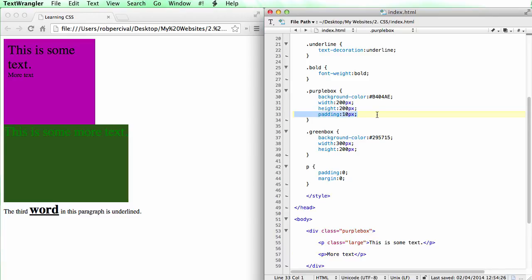So back up to our padding instruction here. The padding is 10 pixels, and that's 10 pixels all the way around. You won't be surprised to hear that you can do exactly the same as what we did for margins and look at setting the padding differently for the top, bottom, left, right, etc. So if I change the padding to 10 pixels, 100 pixels.